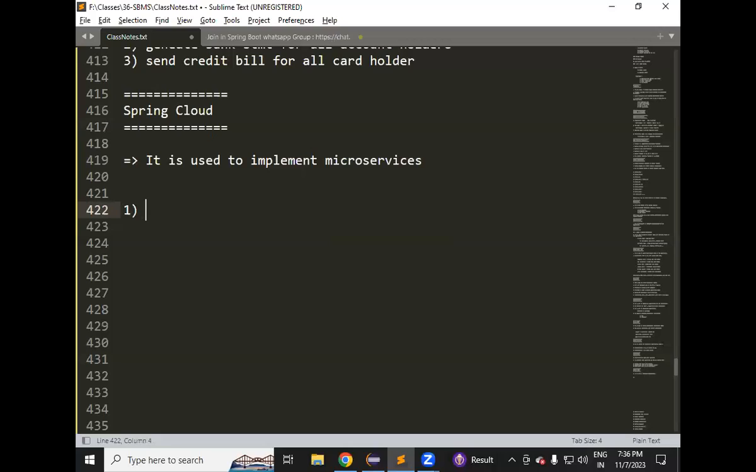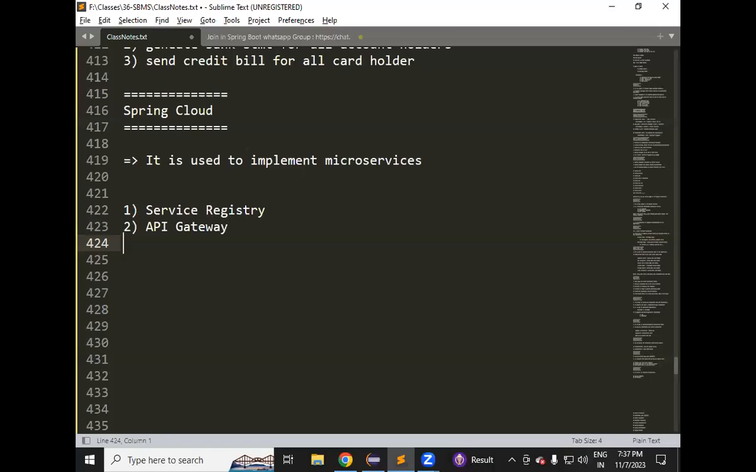When we go for microservices development, there will be a concept called service registry, and a concept called API gateway. There will be a concept called Feign client, and a concept called circuit breaker, etc. So some microservices topics are available when you want to develop a project using microservices architecture. These components are provided by the Spring Cloud module. If you want to develop your project with microservices architecture, then we are going to use the Spring Cloud module.